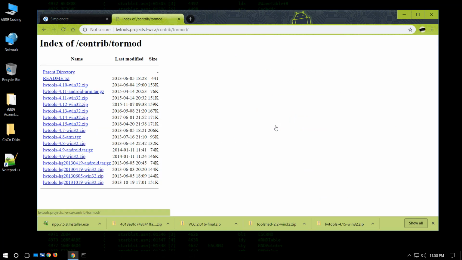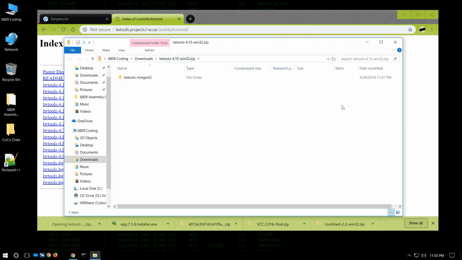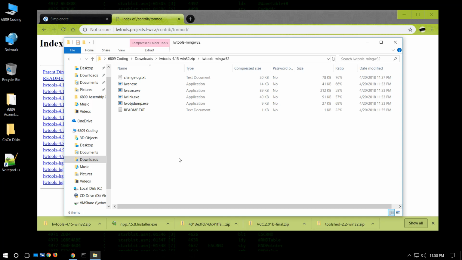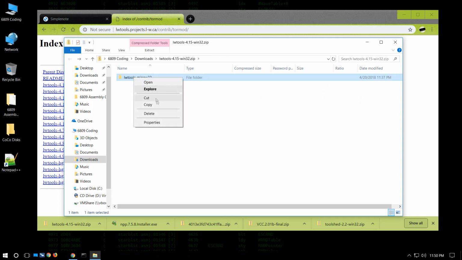I'll click this link here in the middle where it says contrib/Tormod. As you can see, there are several different versions here. What we want to do is grab the latest version. That's the 4.15 zip file here. We'll go ahead and click this and download it. I'll open that up in the download folder, and we'll extract this to the desktop.